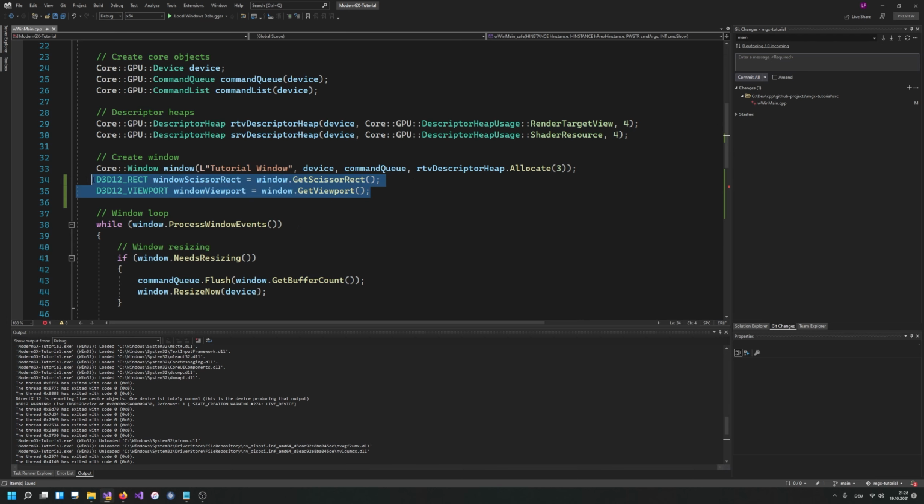This will always cover the full window, so if you want to manually draw on just a portion of the window, you need to manually supply different values here.